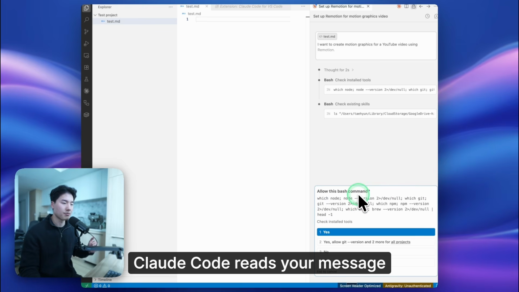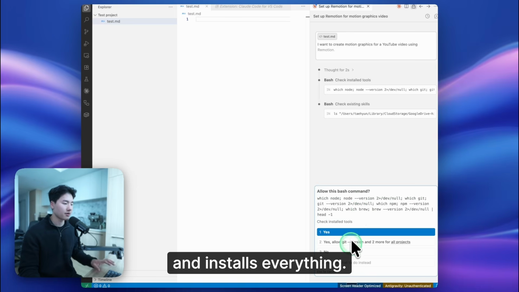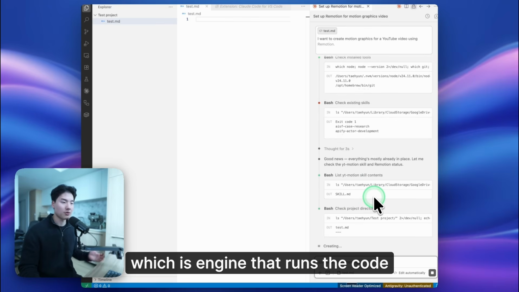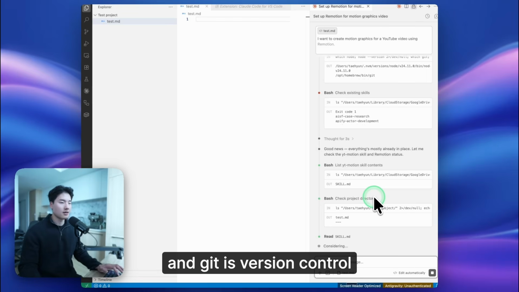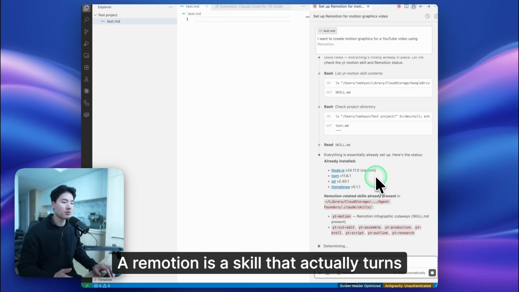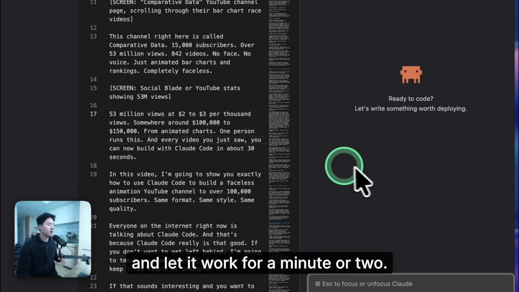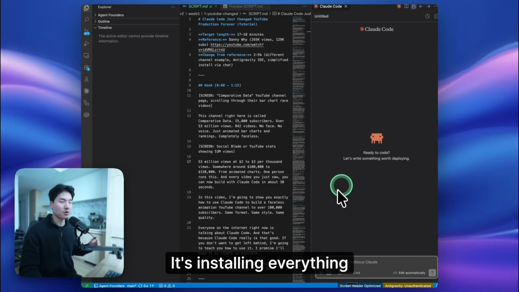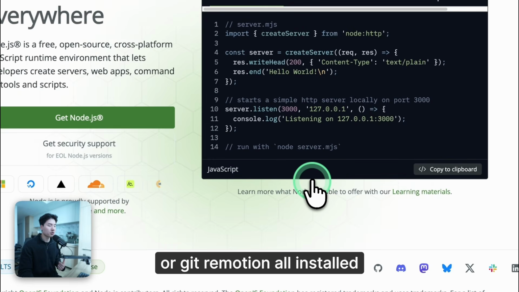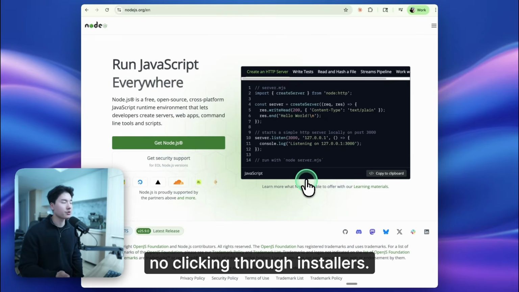Claude Code reads your message, figures out what's missing on your computer, and installs everything. Node.js is a JavaScript runtime, which is the engine that runs the code. Git is a version control tool that Remotion needs. And Remotion is a skill that actually turns code into video files. Let it work for a minute or two, it's installing everything. And Claude downloaded Node.js, Git, Remotion, all installed. One message, no manual downloads, no clicking through installers.